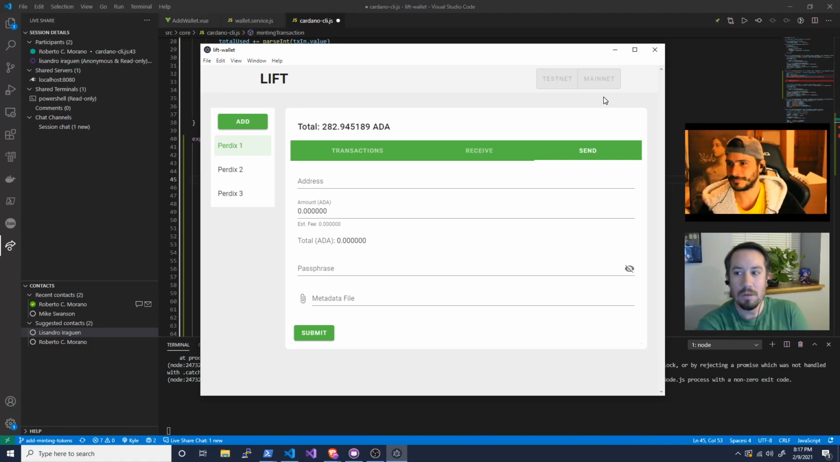When it comes to minting a token, do we need to mint or send more than just one ADA? Like what's the minimum requirement?